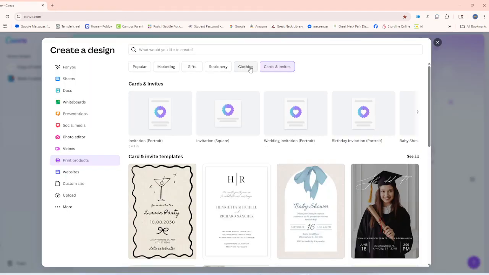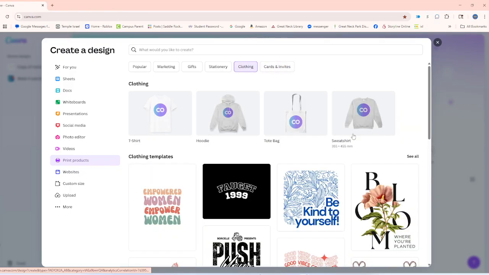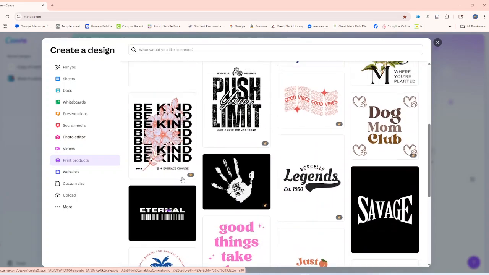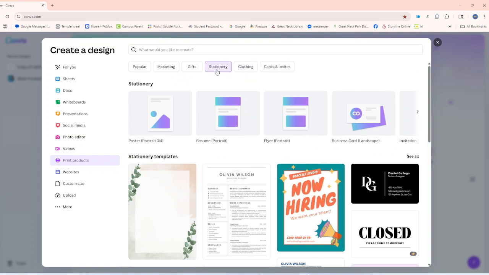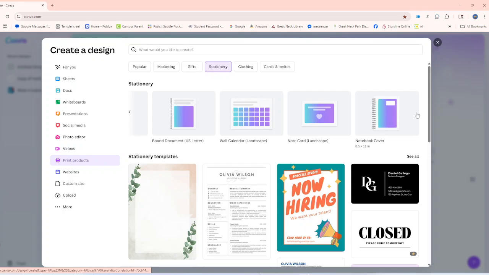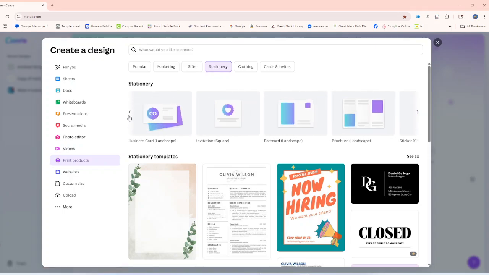Then there is clothing, which I actually never even used because I'm not going to be printing anything onto it. So I never actually used this before, but I guess it is a feature and there are templates also. And then this is more like stickers, newsletter. It's like your basic stuff.